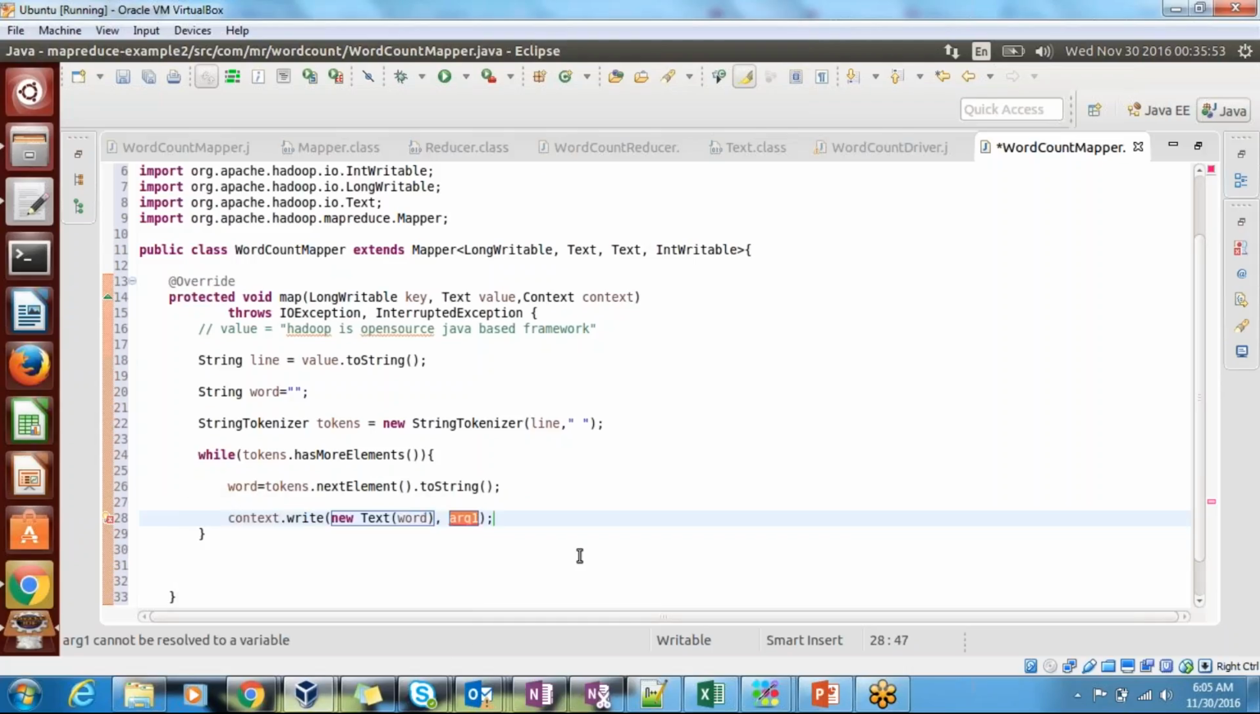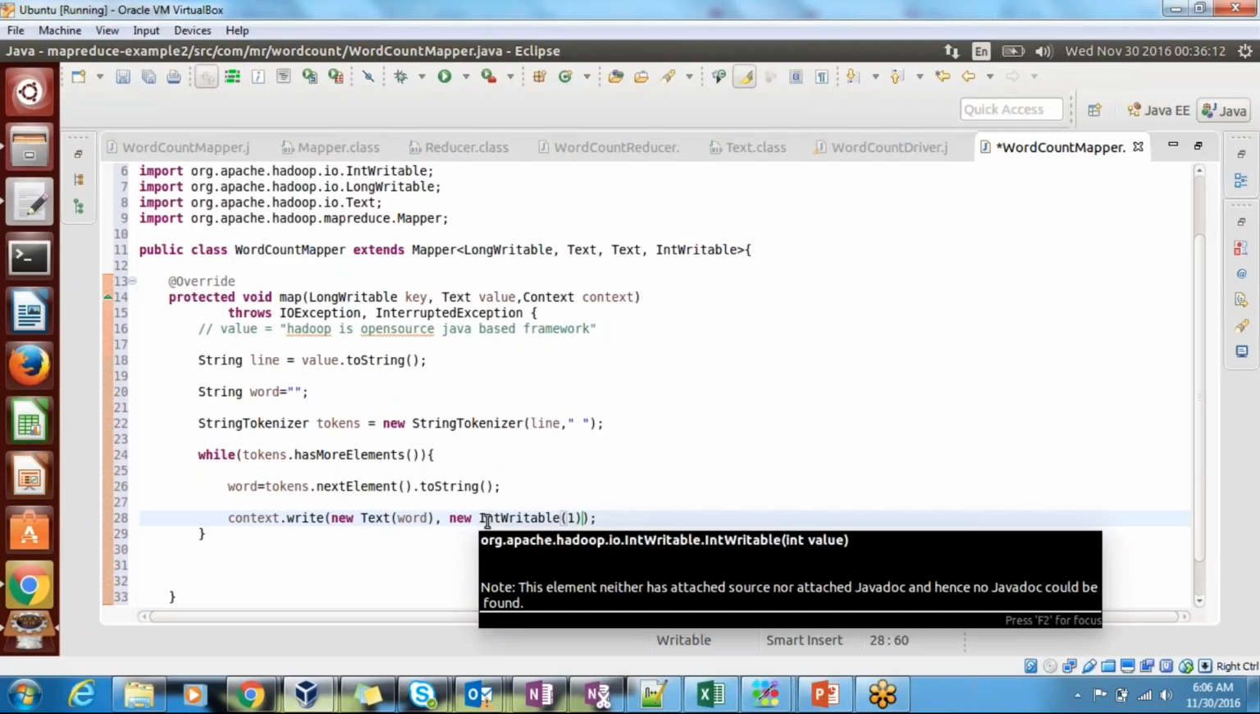And 1, I need to give. If I give 1, it will throw an error because it will not understand the number. So what I need to do is say IntWritable of 1. So this also I can do that. But unnecessarily I'm creating so many objects.